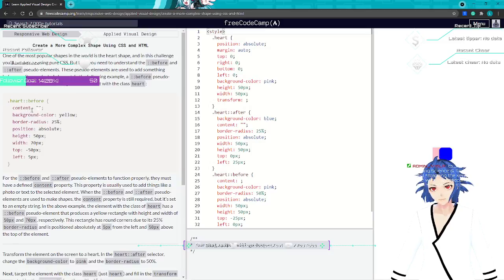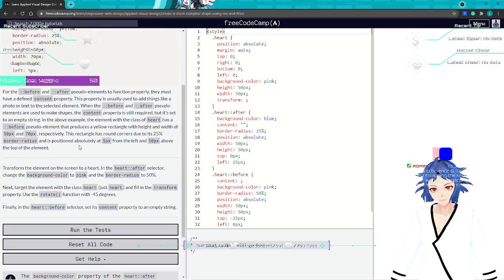Heart before content, background color yellow, border radius 25%, position absolute, height 50 pixels, width 70 pixels, top negative 50 pixels, left 5 pixels. For the before and after pseudo elements to function properly, they must have a defined content property. This property is usually used to add things like a photo or text to the selected element. When the before and after pseudo elements are used to make shapes, the content property is still required, but it's set to an empty string.